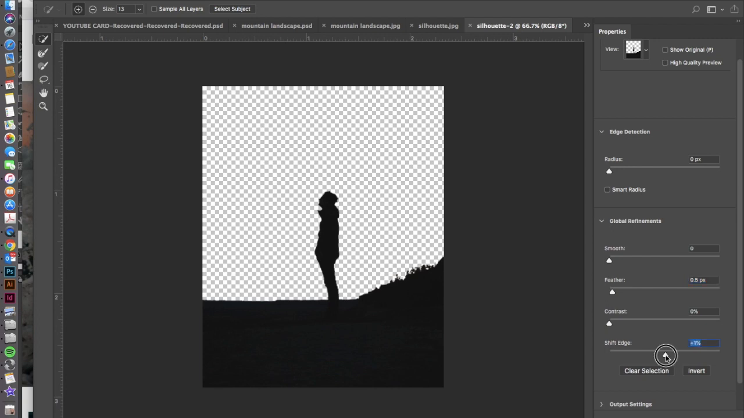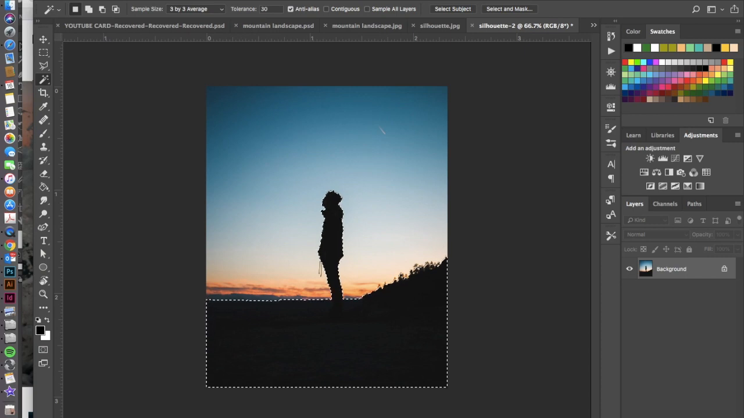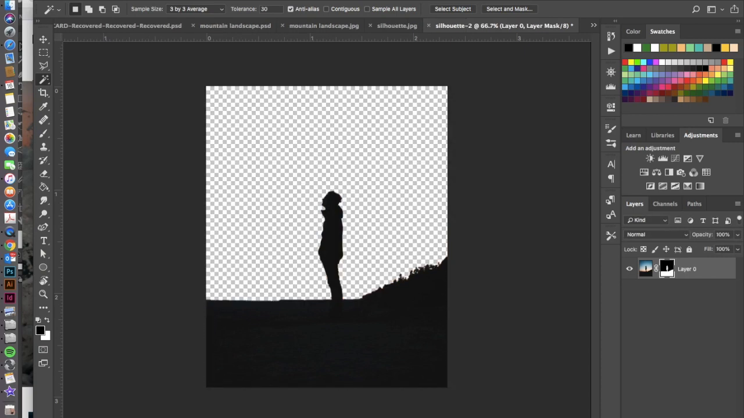And then you may want to shift the edge a little out, and that'll just make this a little wider or a little in. I'm going to shift mine a little out because then I'm getting a little bit more detail in his face and in the trees back here. So once you're happy with that, go ahead and hit OK. And then we're just going to mask this image.